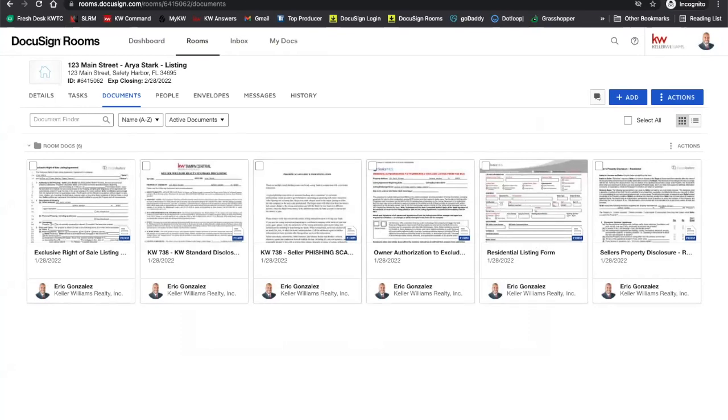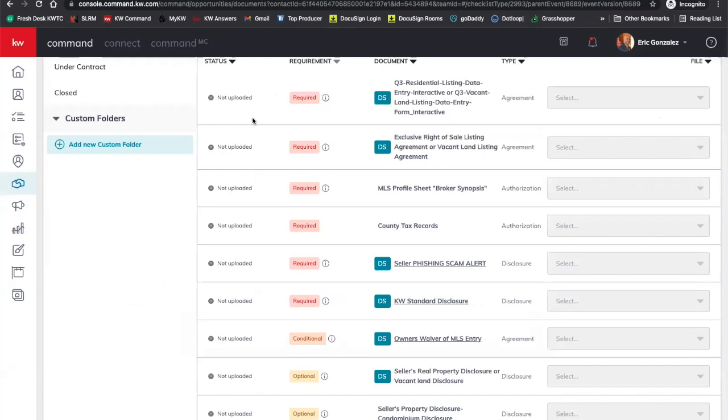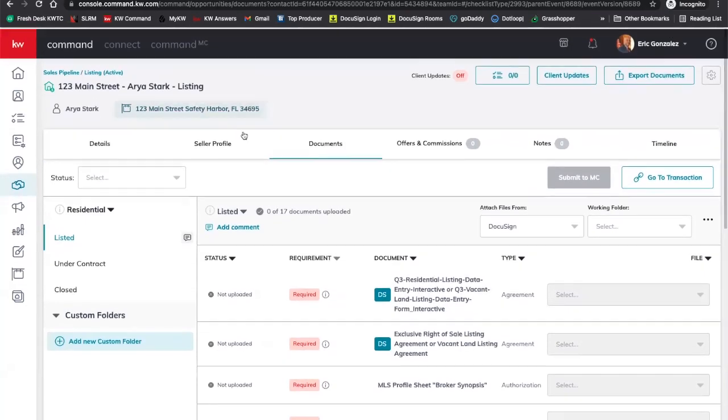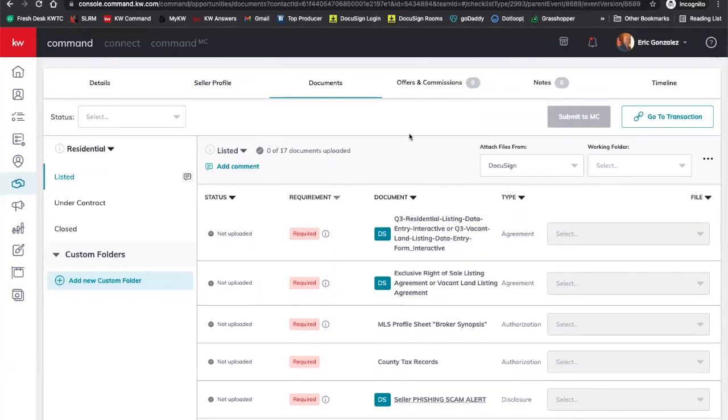All right, so that's enough for DocuSign. We're going to go back to our checklist here. So once you have executed your paperwork in DocuSign and you've got it signed, then you're ready to submit your paperwork for compliance. In theory, you would want to submit your listing paperwork before you have contract paperwork.